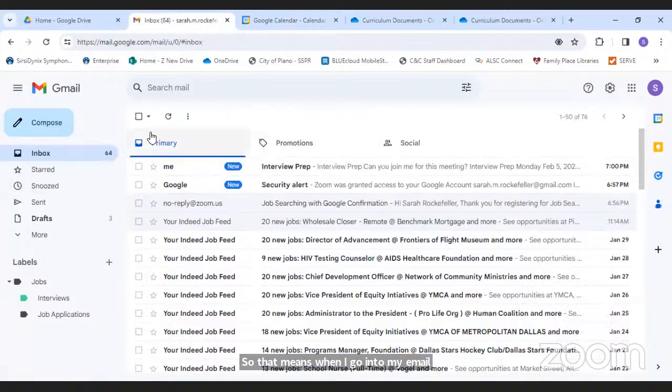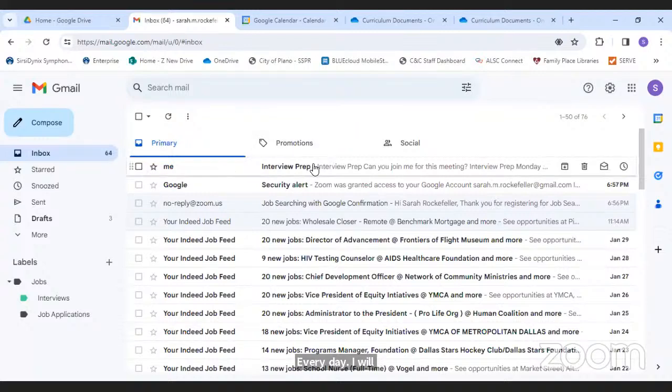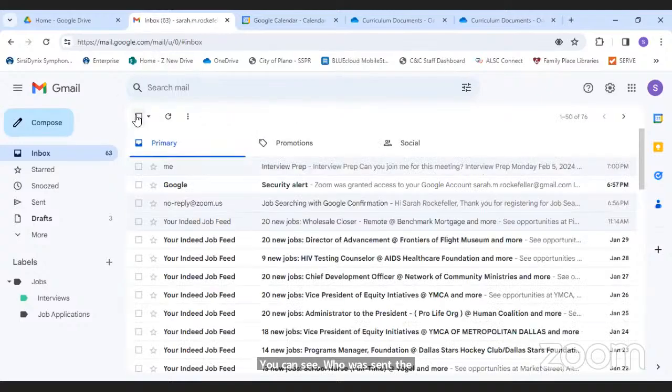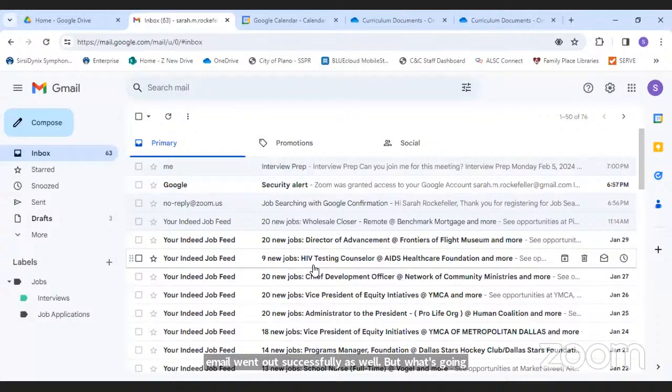So that means when I go into my email every day, I will start seeing that daily agenda of things going on. Unfortunately, I don't have a way to preview that for you because I just turned it on. But you can see here, this is the email that we sent just a minute ago inviting somebody to our event. You can see who was sent the information and that email went out successfully as well. But what's going to happen now is I'm going to pop up every day and see a list of what is happening in my calendar.